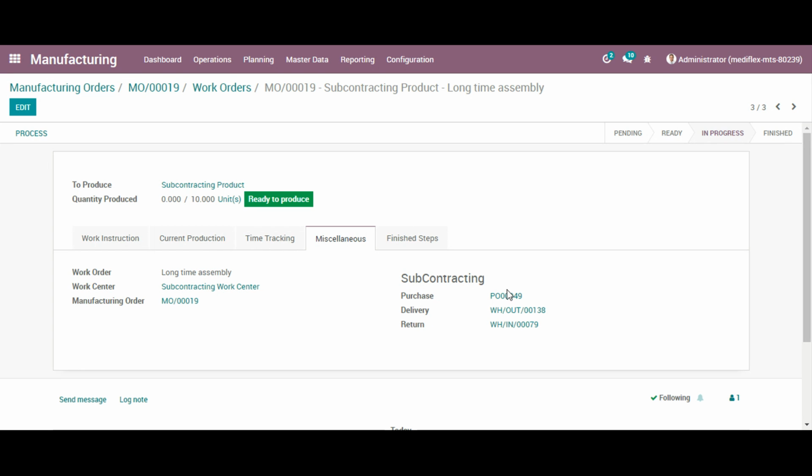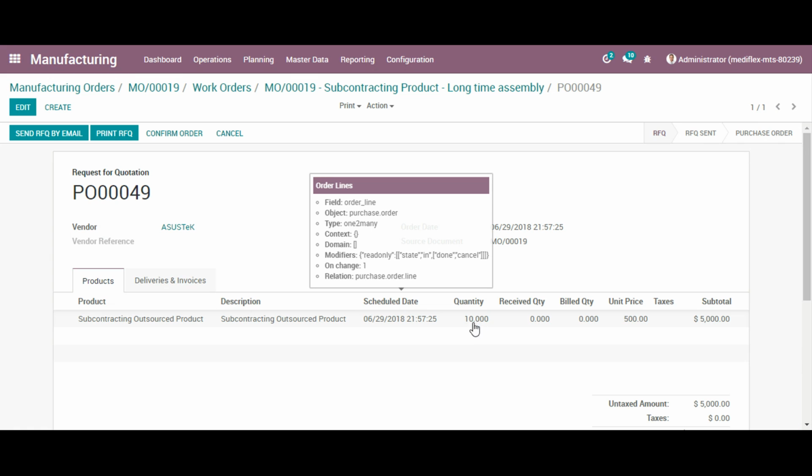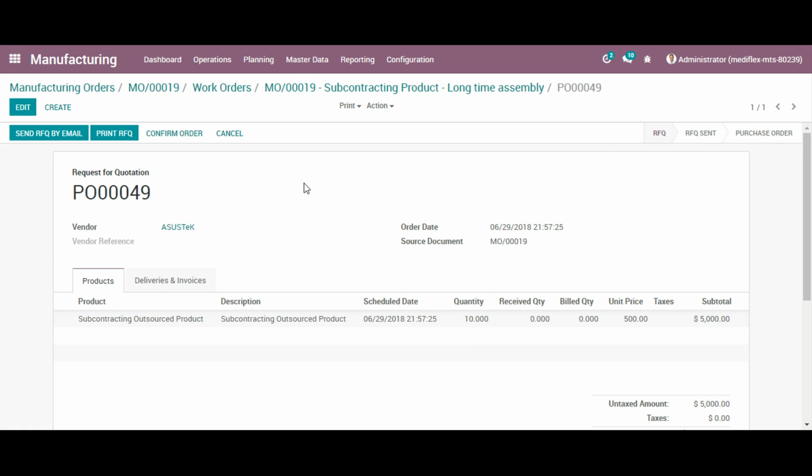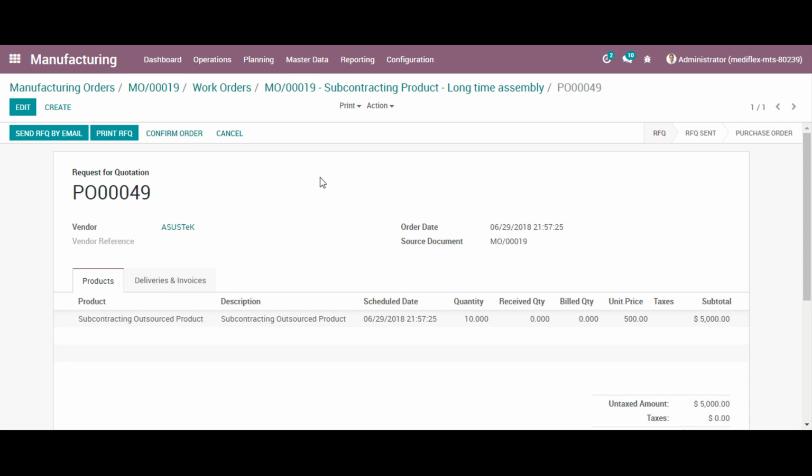Let me show you each. In the purchase order, you have 10 quantity here, and the unit price is 500, as you can see. And the vendor selected is ASUS, which was selected in the configuration. The product is also selected from the configuration, and it is in draft stage, and you can edit it accordingly, and then process it.